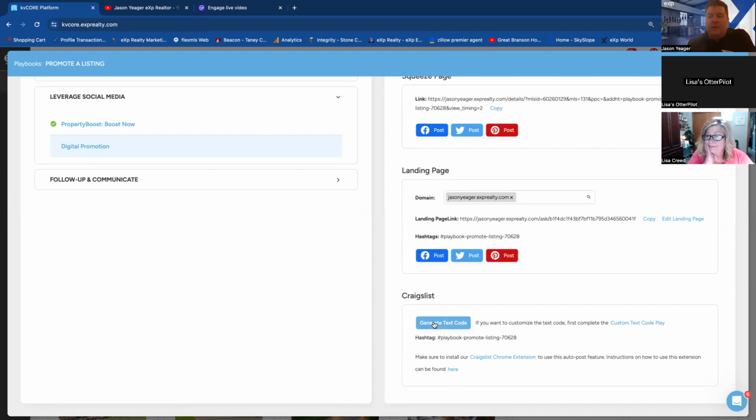Craigslist. If you want to promote it on Craigslist, you can, super easy, but you will need to import a Google Chrome extension first for Craigslist in order to take all the information from your listing, and it automatically populates and creates an ad with a one-click type deal, really simple. If you want to customize the text code, first complete the custom text code play, so they use the text code in their Craigslist advertisement. If you're wanting to change that, go back and do that earlier.